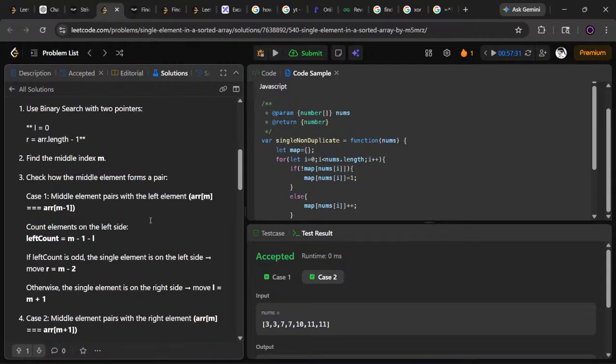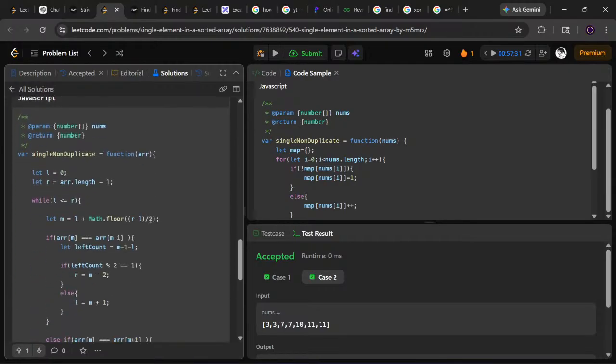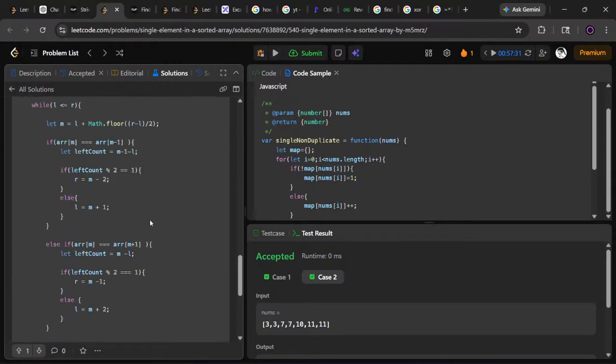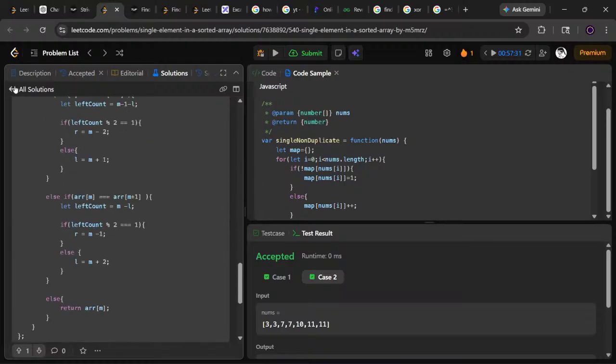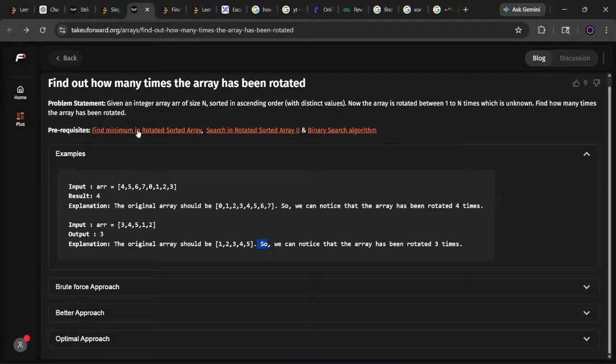100%. सेम थिंग. चलो नेक्स्ट क्वेश्चन चलते हैं.